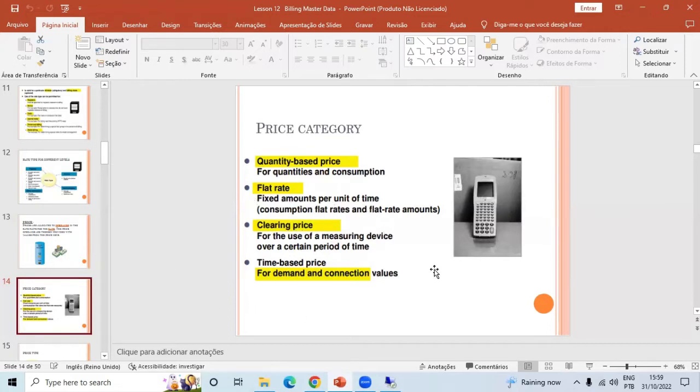Next is flat rate, which is used for a fixed amount per unit time. So that we call a flat rate price. Like for a month, the amount should be like 30 rupees. So that needs to be applied. So it should always be 30 for every month. So it is called a flat rate. Now it is not changing with time or consumption. It's fixed with the duration.